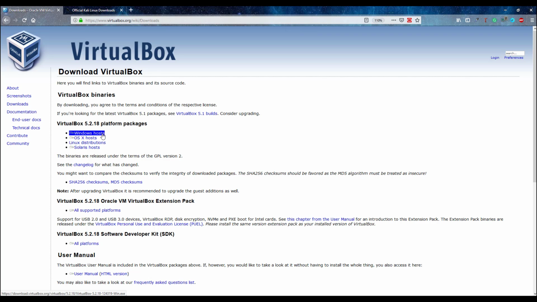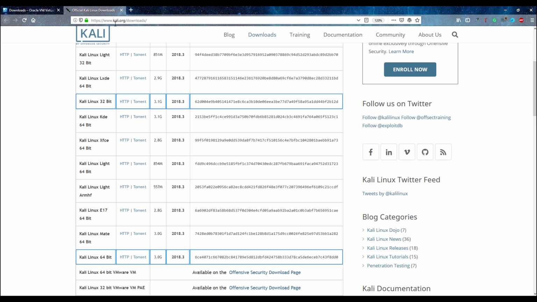After downloading VirtualBox for Windows, I go to the Kali Linux website, that is kali.org, and I download the Kali Linux file. This is the 64-bit file, and if you want, you can also download the 32-bit. Now we see how we install Kali Linux in VMware.